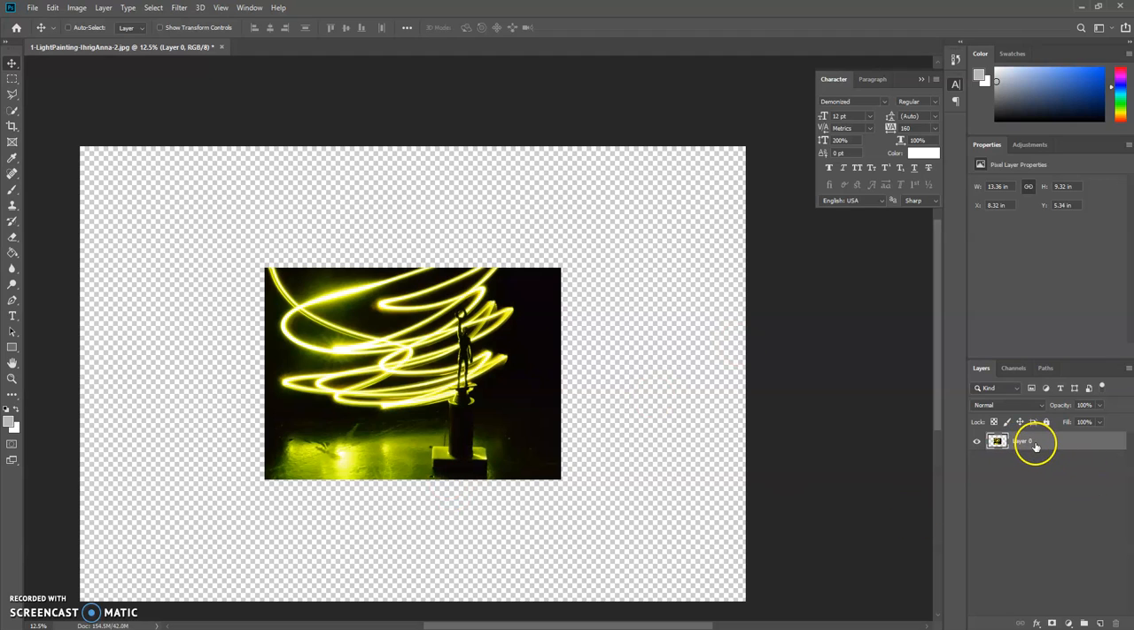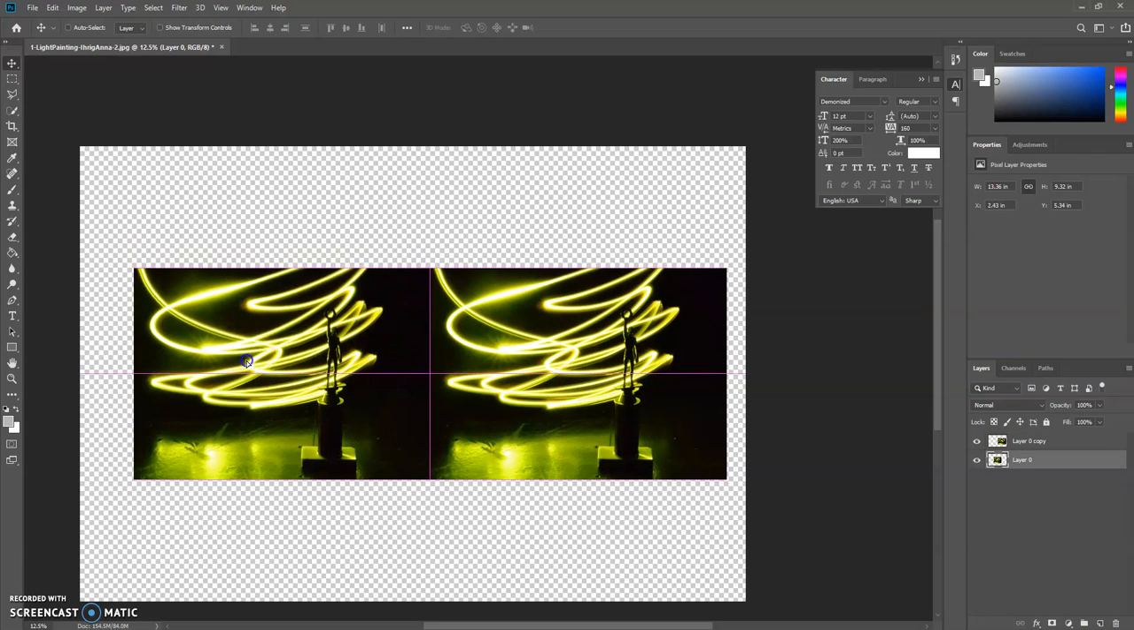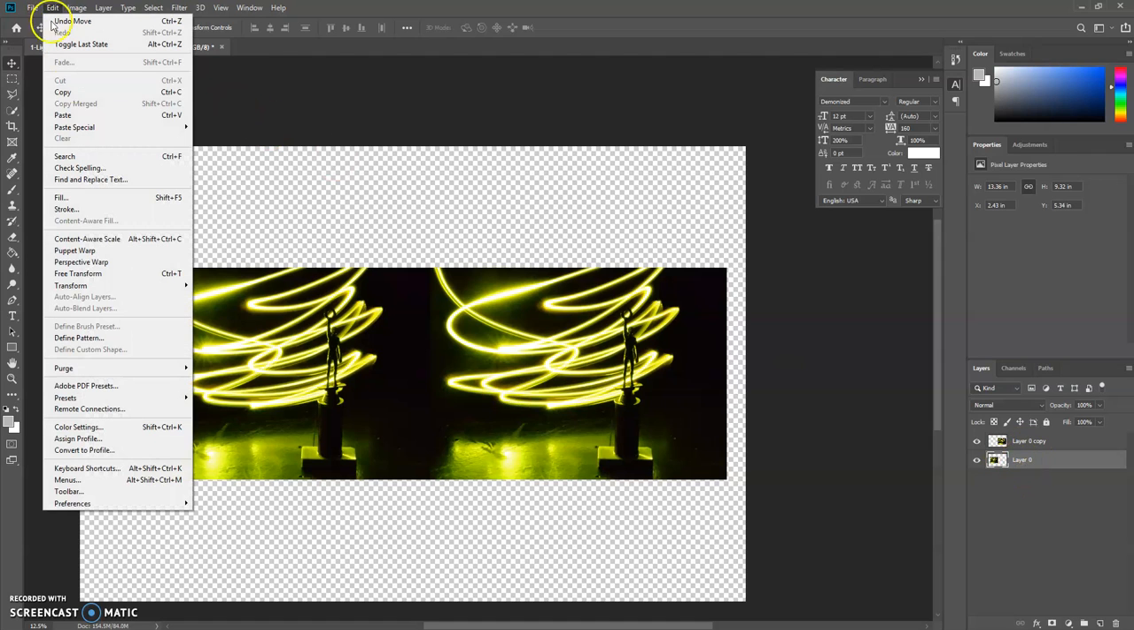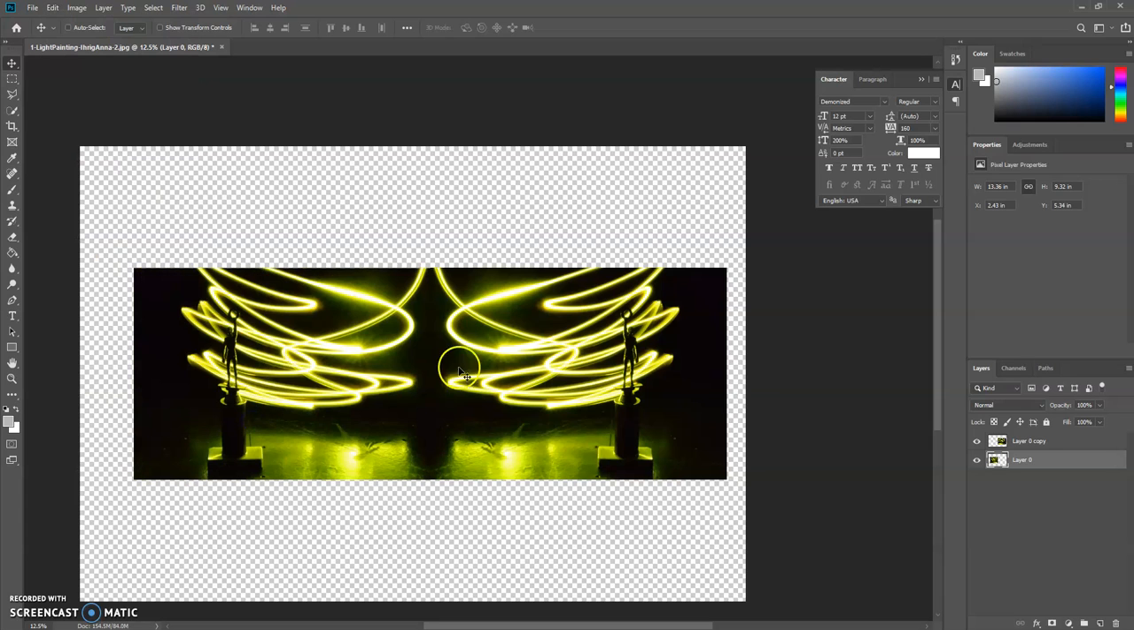Next, copy this layer. So I'm going to drag this layer to the new layer button here, and I now have 2. So I'm going to move one over and move one over. Now the last step, you just got to flip it horizontally. So whatever layer you're on is fine. Go up to Edit, Transform, flip horizontally. Now it flips that picture, and now I have a mirror image.